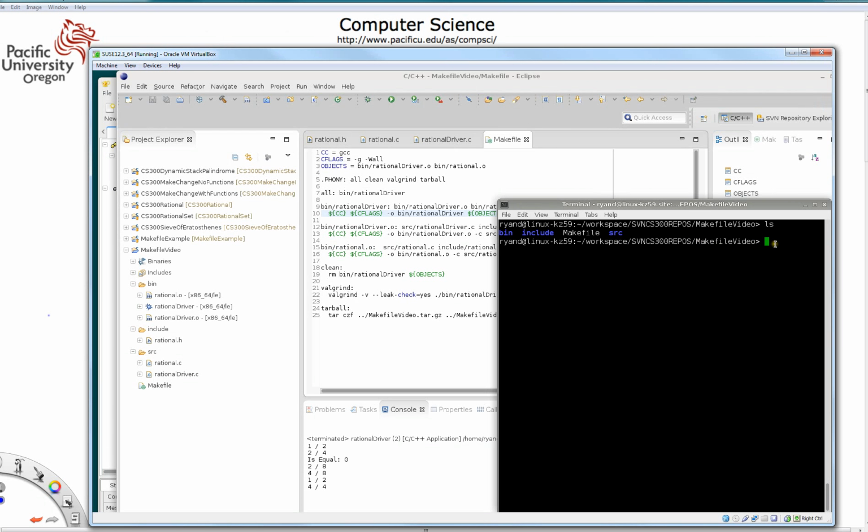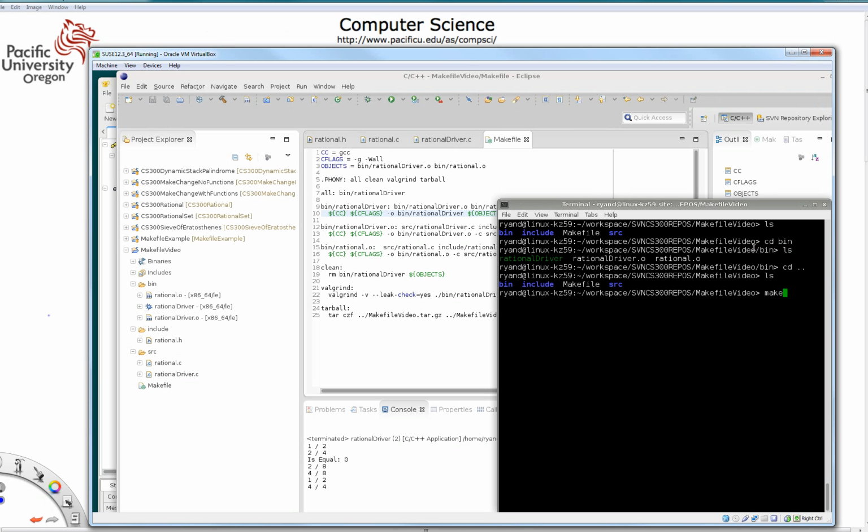So right now, first thing, let's take a look at this clean. Clean has no dependencies. And if we say make clean, clean will always run, and what's going to happen is we're going to remove rational driver and any object modules that exist in the bin directory. Okay, so let's take a look at what's in bin. We see that those three files exist there. Let's go back up. Let's do make clean. And you can see that the command was run: remove the rational driver, remove bin/rational_driver.o and rational.o.